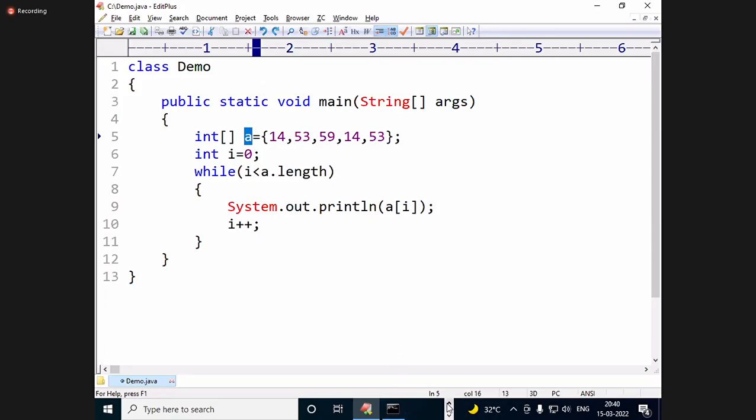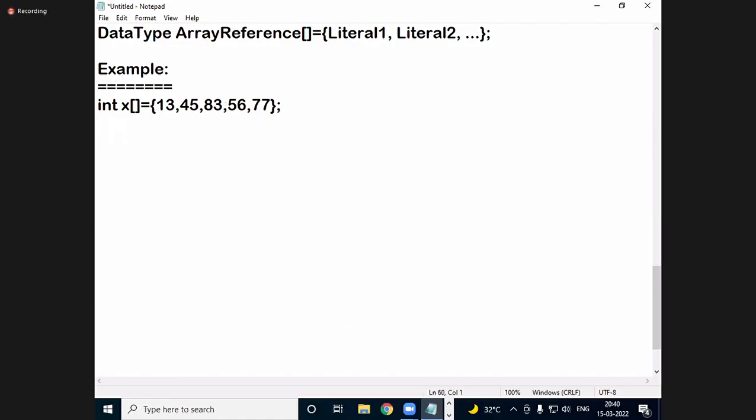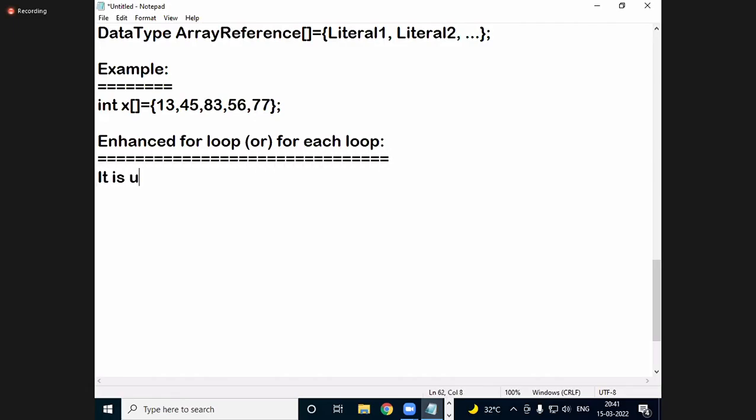Now next point, enhanced for loop. I have given loops, but one loop I didn't explain. That is required now. Enhanced for loop. We can also call it for each loop. It is used to iterate elements of an array or collection. Collection we'll see later. It is used to iterate elements of an array.